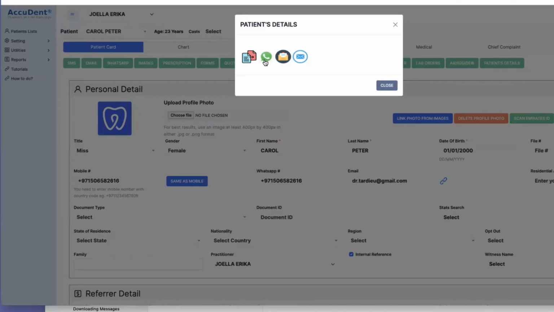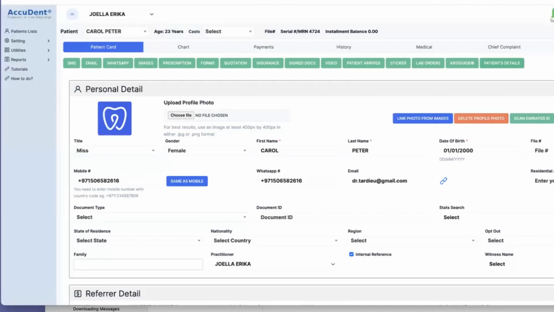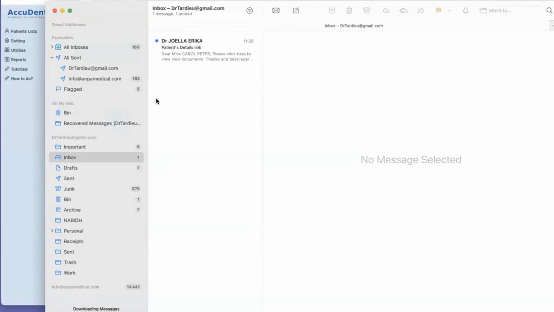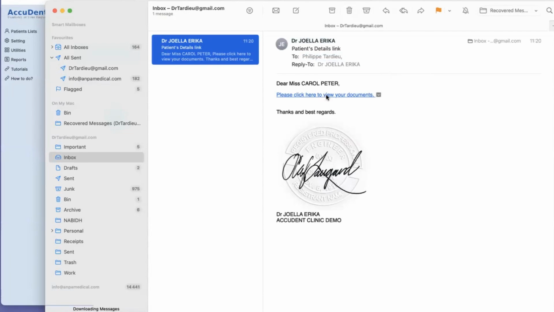Then WhatsApp, so you can communicate with the patient by WhatsApp, or you can copy and paste this data, which is the link to update the patient's file, into a letter, an email, or whatever it is. So I click on WhatsApp, I click on email, sent successfully. I go to my emails because I put my emails in this case to show you. So the practitioner, Joella Erika, is sending that to the patient, Carol Peter, and I click on the link.